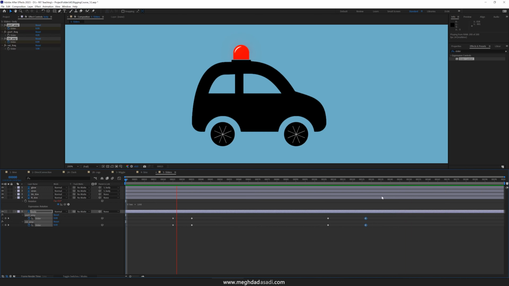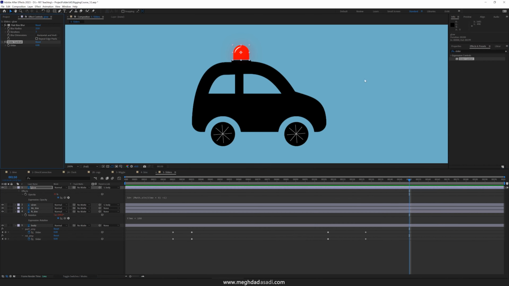It's beautiful, it's customizable very easily, and it's also animatable. I can do the same thing for the siren. So I'm going to open up the glow. I'm going to create 2 sliders, one for the amplitude and one for frequency. And I'm going to replace this amplitude with that amplitude slider. And I'm going to do the same thing for the frequency.